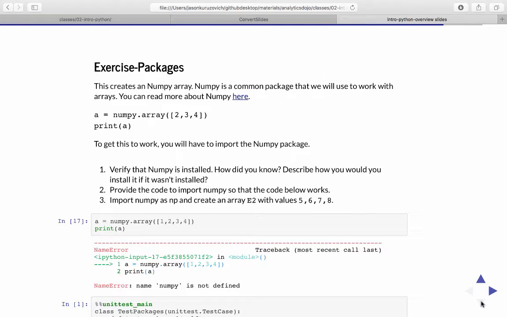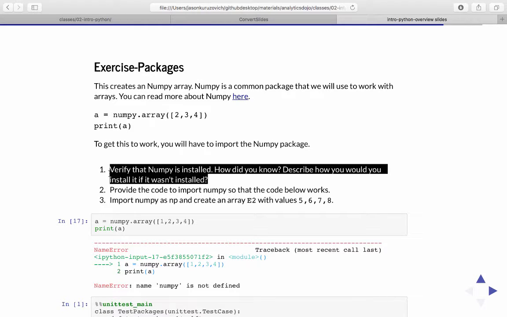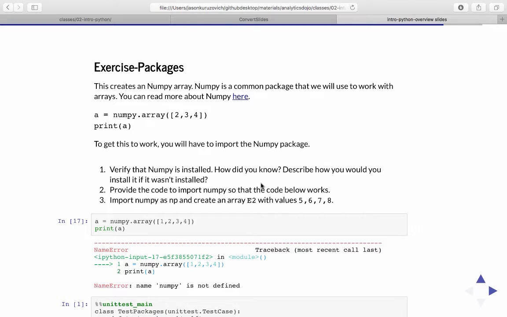So now just for a short exercise regarding packages, I'd like you to go through and just import the NumPy package. This is something that should be installed by default, either in Anaconda or whatever Jupyter environment you're working with. But first, I want you to verify that NumPy was installed. How did you know? What are the things that really told you that this package was available in the operating system and could be imported, or whether it was not available and needed to be installed?